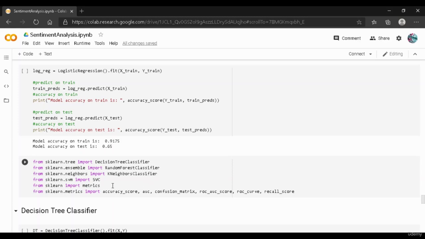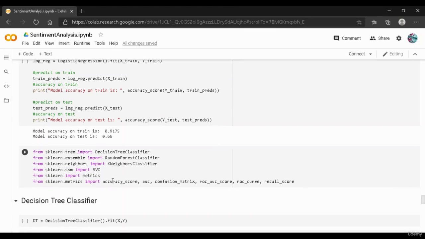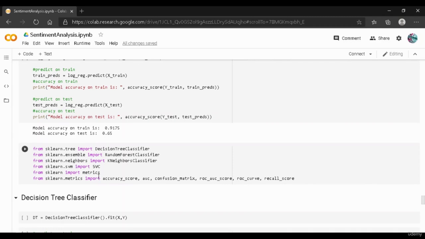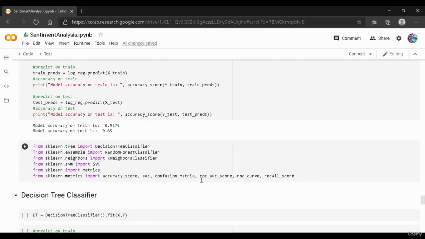Then we have the k-nearest classifier, which is called k-nearest neighbors. And then we have used the support vector machine. A support vector machine is called a supervised machine learning algorithm. Again, this model can be used for both classification and regression problems. All these models are going to be evaluated with the help of metrics, and the metrics that we are going to use over here are the accuracy score and the confusion matrix. What a confusion matrix really does is that it will tell us how many predictions were classified correctly and how many predictions were classified incorrectly. So it is good for classification problems.